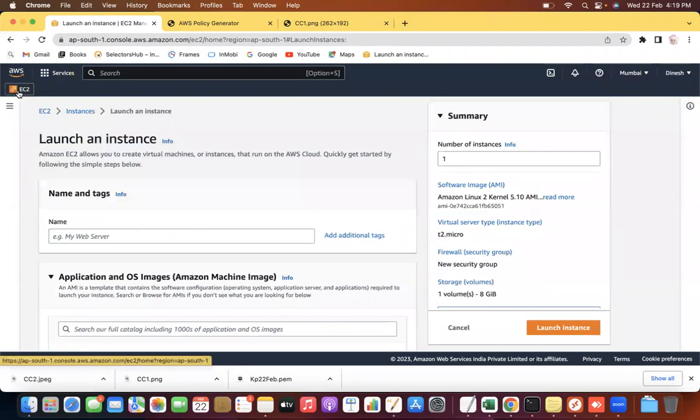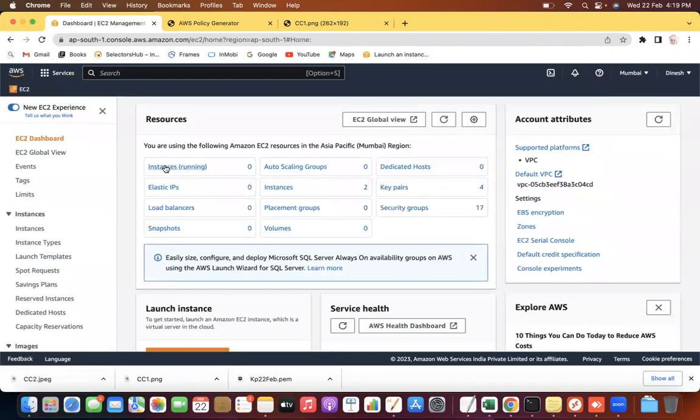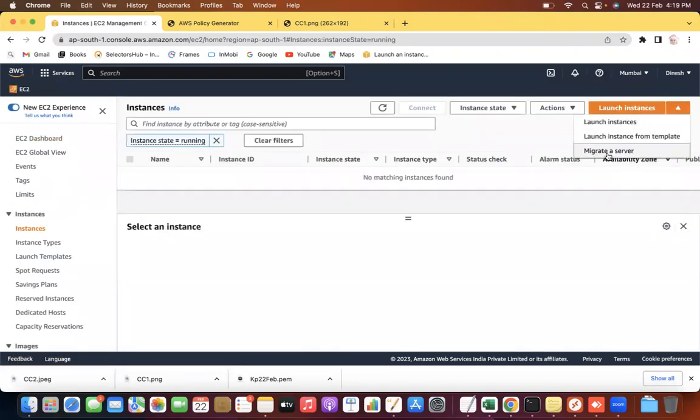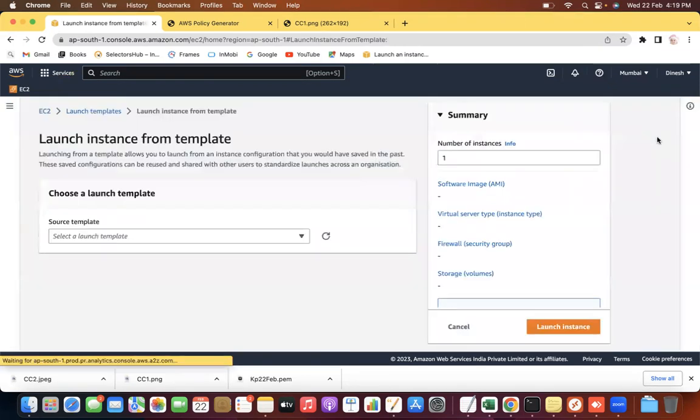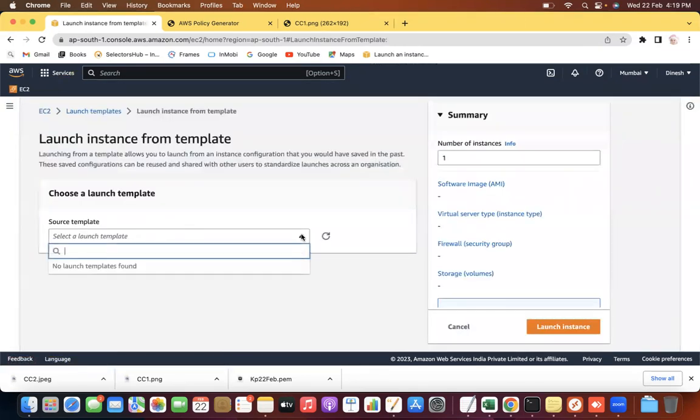See here, if we go to instances, you can see launch instance from template. When you select that, if you already have a template, you can choose the template. Through that, you can achieve it within different availability zones. Otherwise, you have to go for a CloudFormation template. Anyway, you have to go for a template. But in the normal workflow through launch instance, we cannot achieve that. Fine.